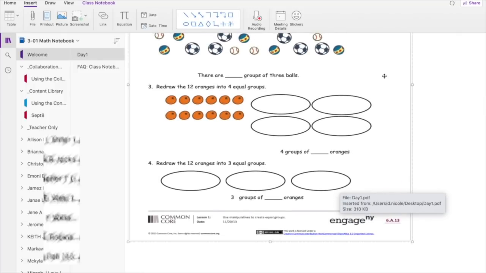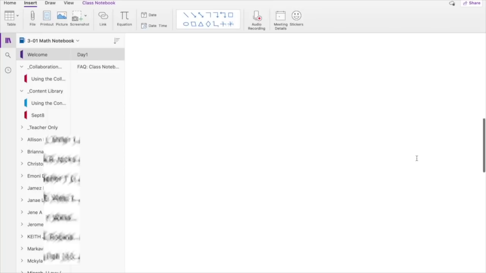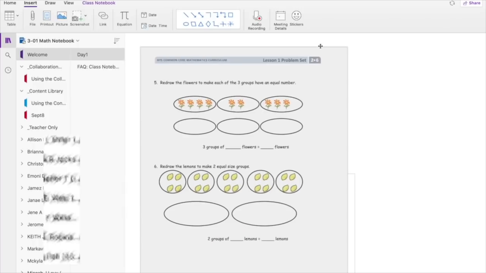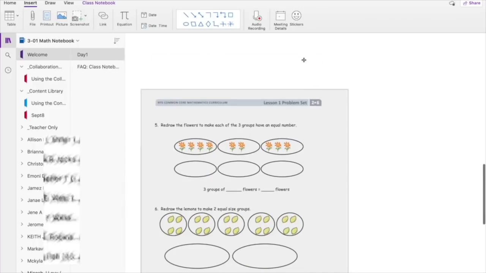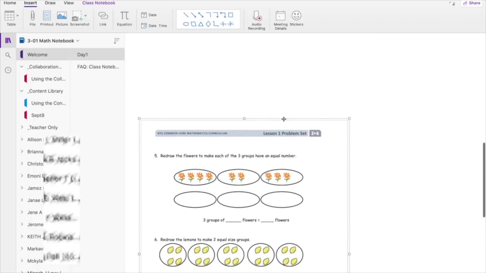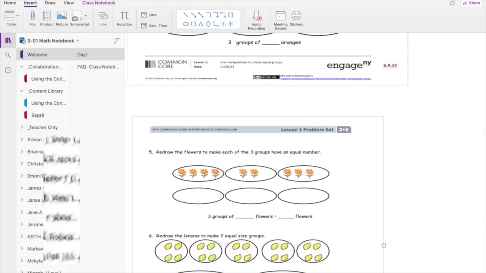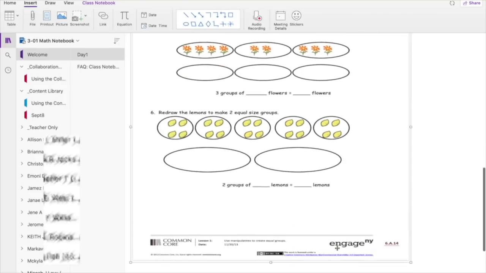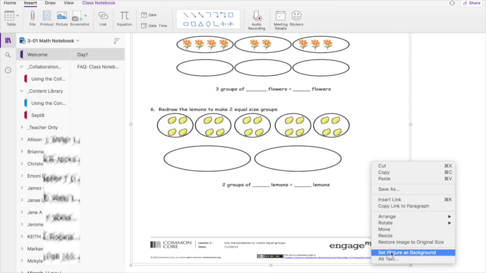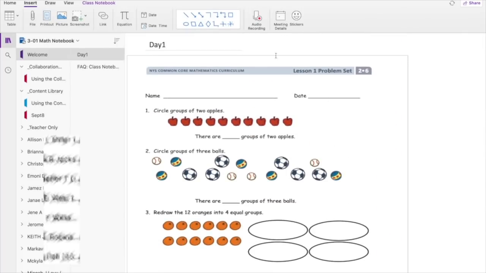Then you have to right click it and set as background. You're setting it as background so that when the students get the actual file and start to write, the workbook page will not move like how I'm moving it now. So you have to set it as background. I'm just going to pull this up, resize the image, and set as background. All right.